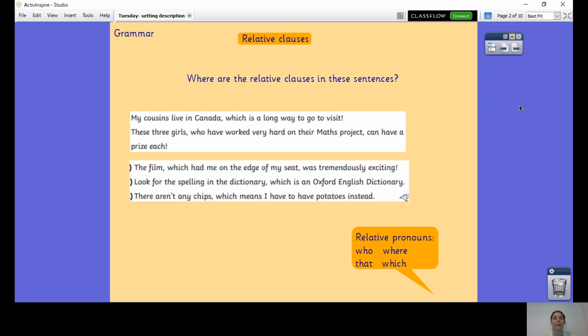Okay, the first one. My cousin lives in Canada, which is a long way to go and visit. Which part of that sentence is the relative clause? Number two, these three girls who have worked very hard on their maths project can have a prize each. Okay, can you spot where they are?